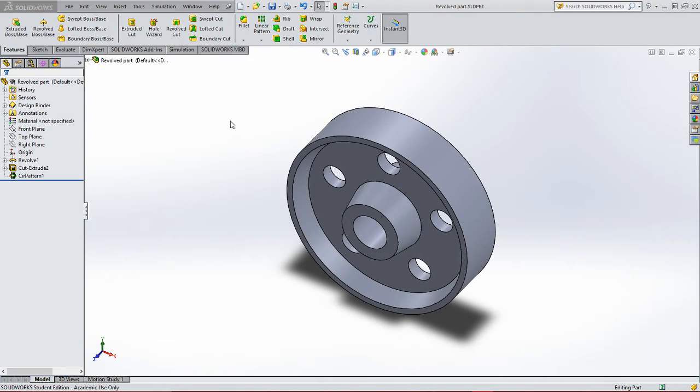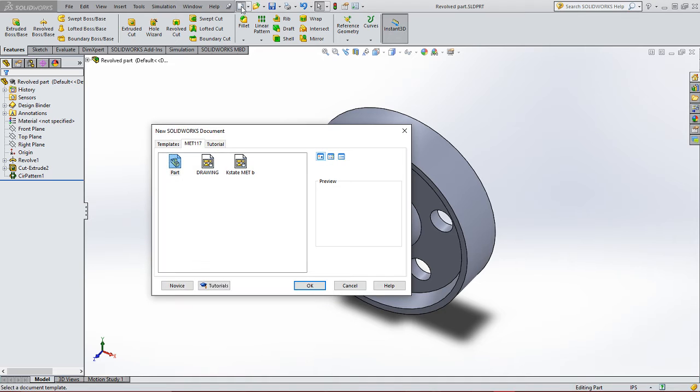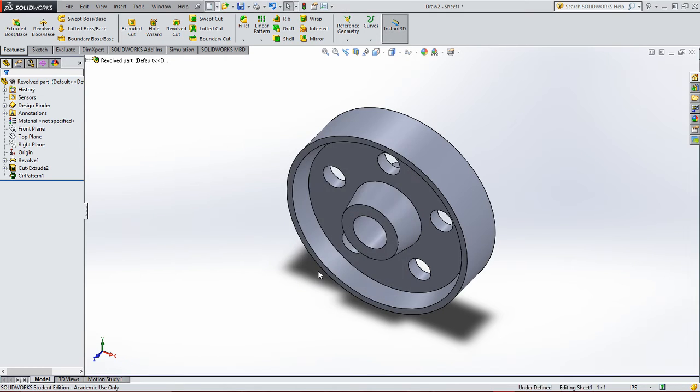Alright, so in this video we are going to take our revolved part that we created in another video and pull that into a drawing and create a section view of that. So we will open up our template that we created in another video for the drawing. Click OK.